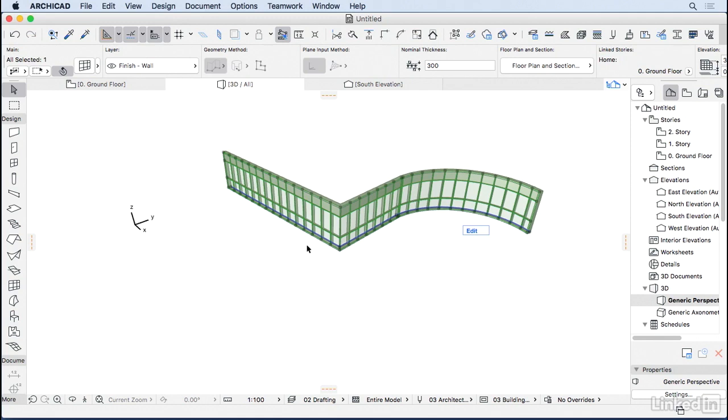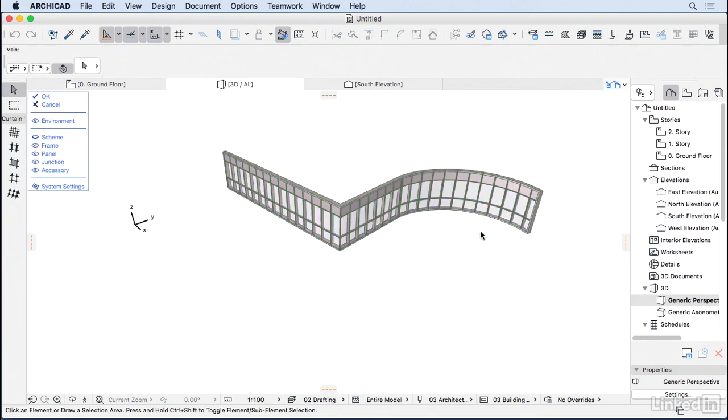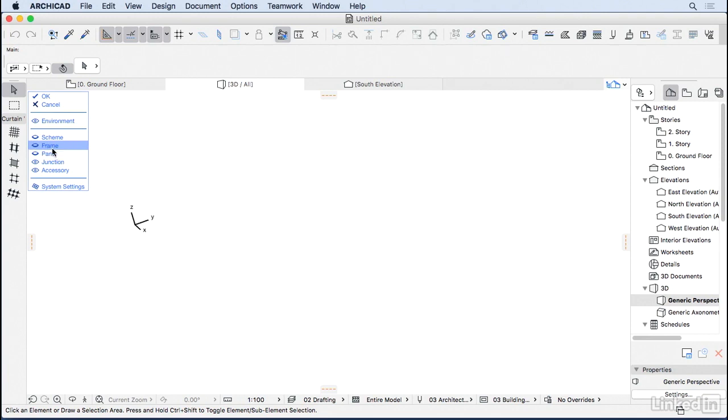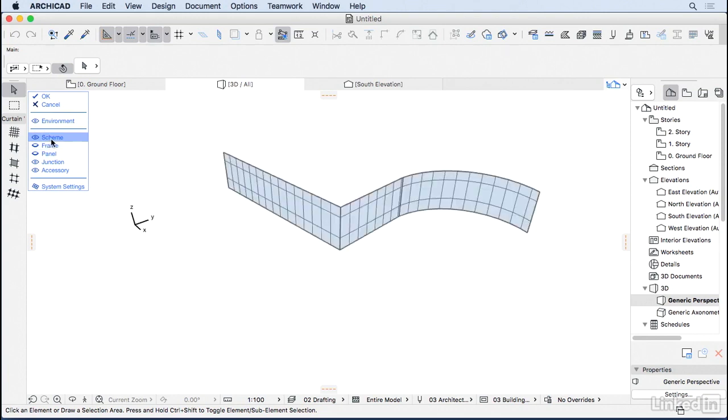But for me, the magic of curtain wall happens here in the 3D. If we select this curtain wall and then press this button, Edit, ArchiCAD is going to enter into an edit mode for curtain wall, where all the other tools disappear, and we have only tools for curtain walls. We also have here some options for this curtain wall, where we can hide some elements. For example, if I hide all the panels and all the frames, the curtain wall disappears. And if we turn on the scheme, we can actually see the surface that guides the curtain wall.